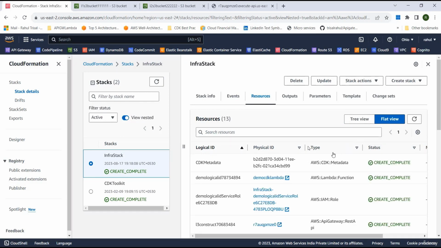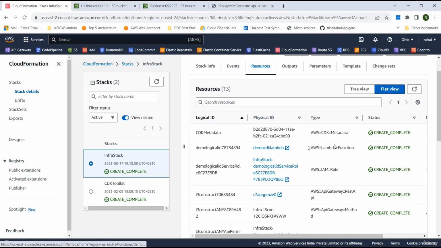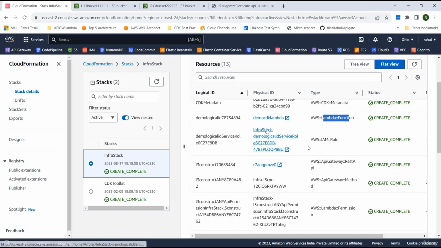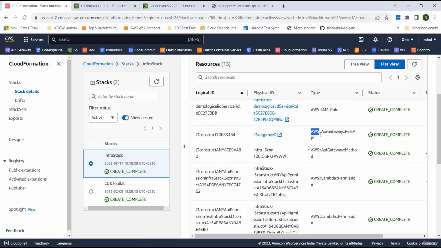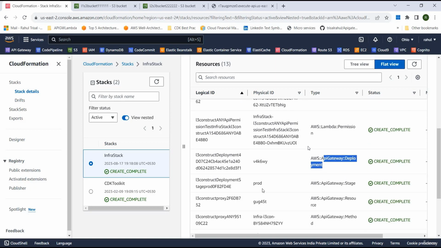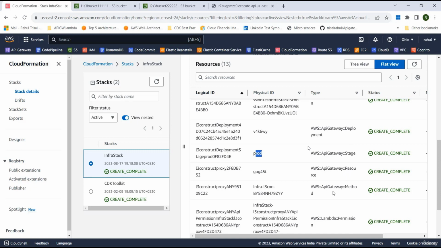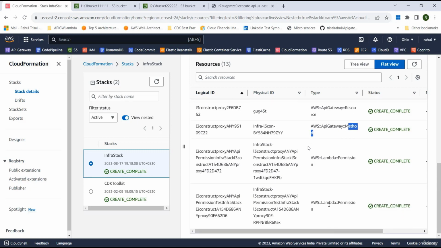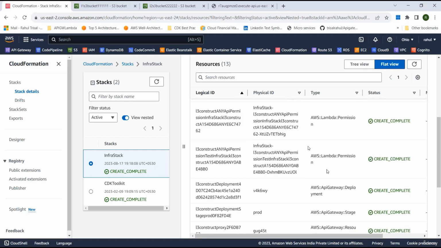So if I just go to flat view, you can see we have the AWS Lambda function. Then as an intelligent default, it's also created an IAM role. It's created an API Gateway REST API. Then the method, permissions, deployment, stage. So it's deploying to prod. You can also see some other resources like methods, Lambda permissions, and a whole bunch of other things that have been created.